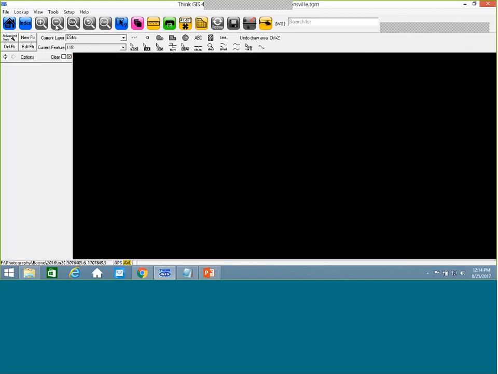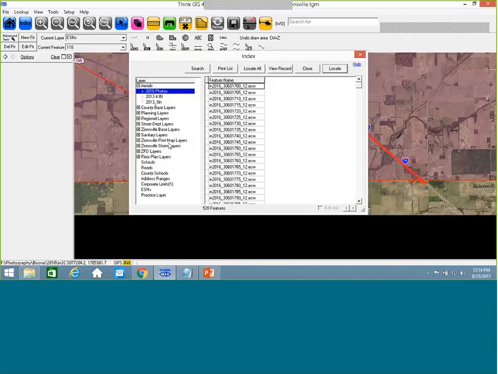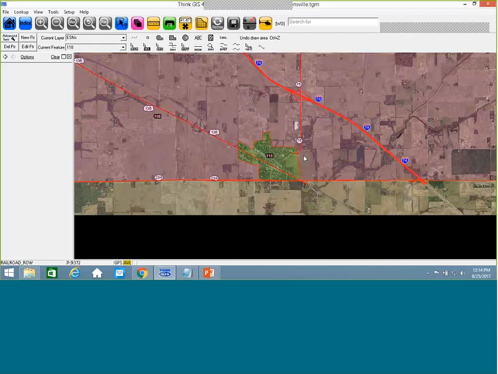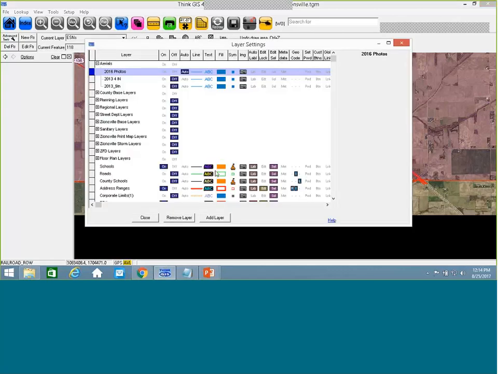And now we've got a new polygon there, and in the index, that 118 is also there as well. All right, so that's kind of how you do a couple of simple additions of placing points on the map and placing lines on the map.